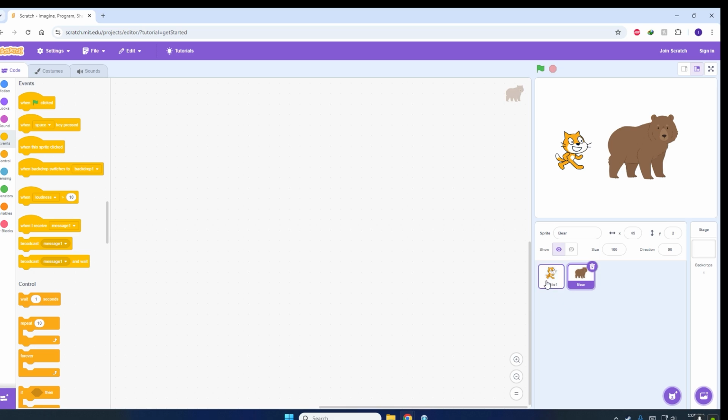Now in the sprite pane, make sure the sprite that you want to code for is selected, because if you don't have any sprite selected and then you select a sprite, then your entire code will disappear. And if you've coded for the bear, for example, then for the sprite 1 or for the cat, you'll have to make another code. So make sure you click the right sprite before you start coding.